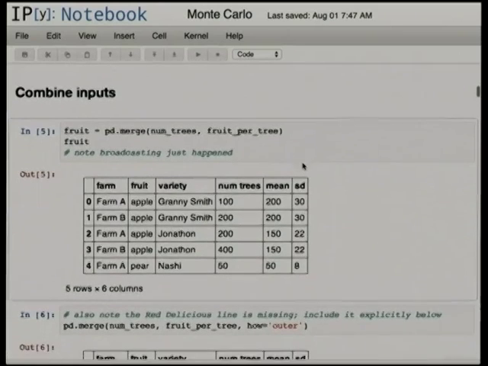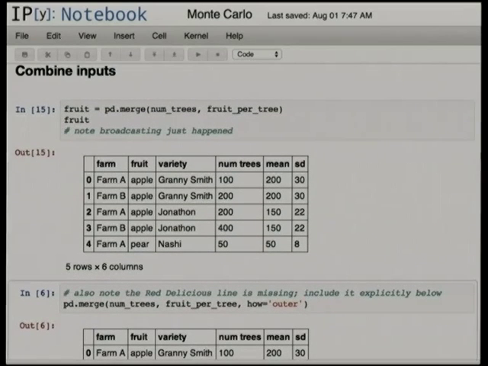And here it is, I guess all of that is about to happen in this merge command. So I've got the pandas.merge up there. That's just put those two tables together, and you can see it's broadcast out in the first two lines. Farm A and Farm B, both the Granny Smith apples have both got means and standard deviations of 230.